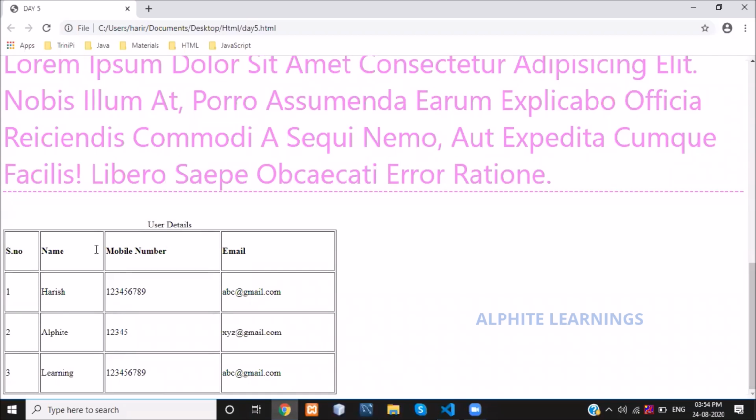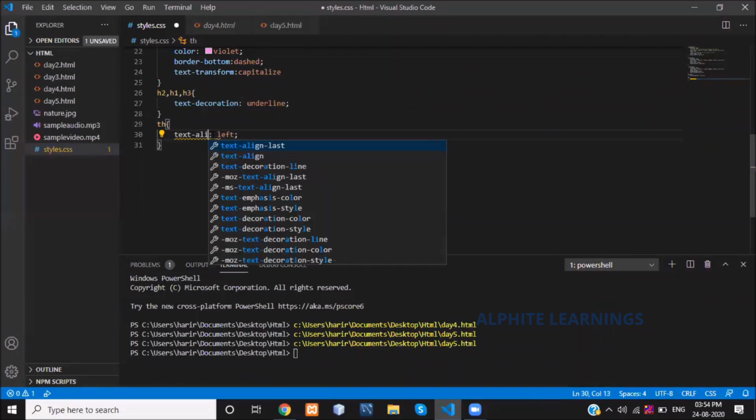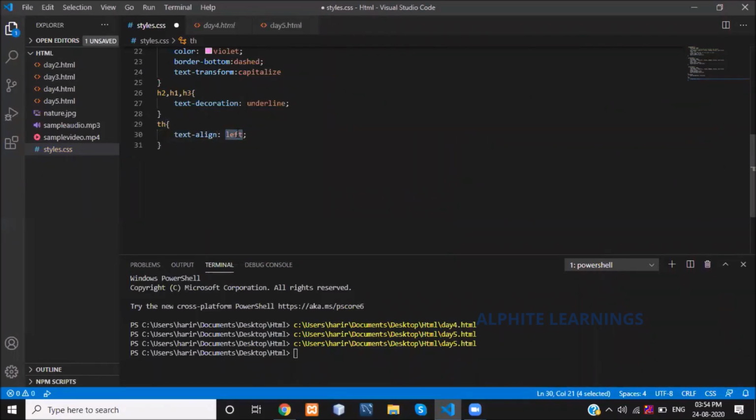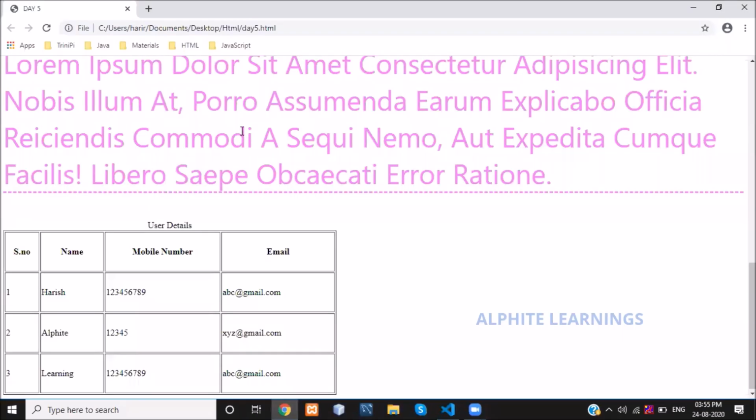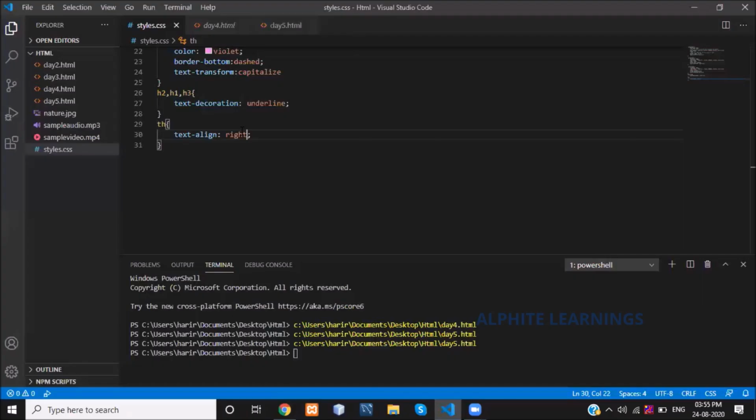See, it is aligned to the left. If you want it in the center, you can give center also. By default it will be in the center. Sorry, the value is center, and it is displayed in the center. If you want the header part on the right side, you can give right. Now I am giving left.